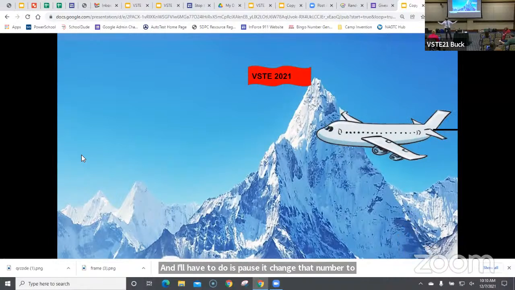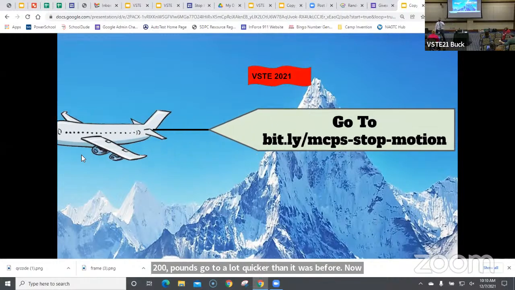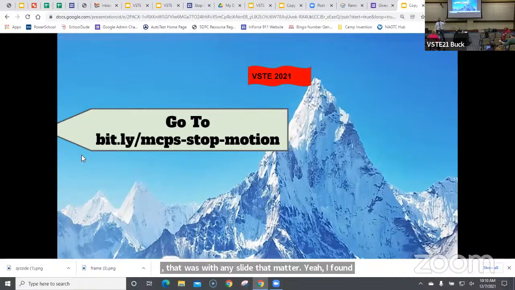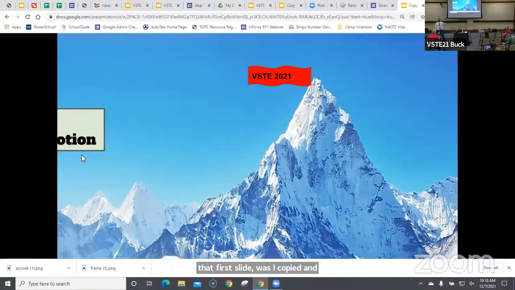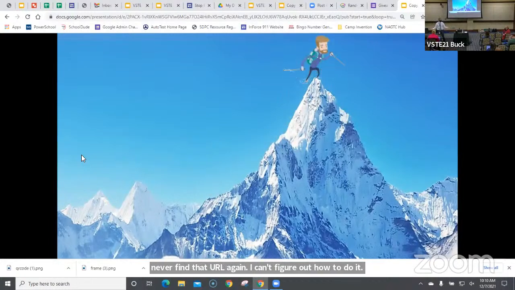And that works with any slide, it doesn't matter. The reason I had that first slide was I copied and pasted my original URL. Because the one thing I did find is once you close out of that publish to web, you can never find that URL again. I can't figure out how to do it. If somebody knows how to do it, it'd be awesome to hear that idea.